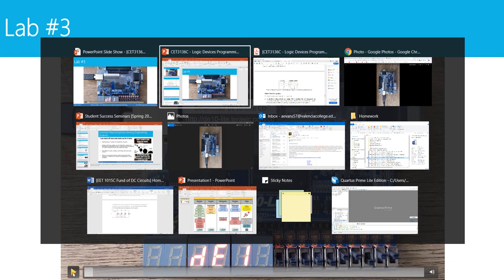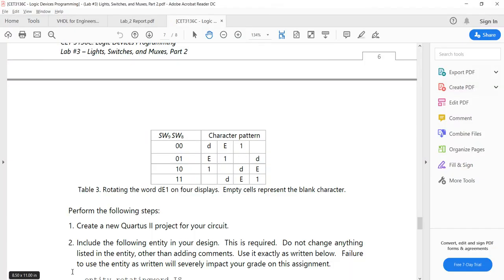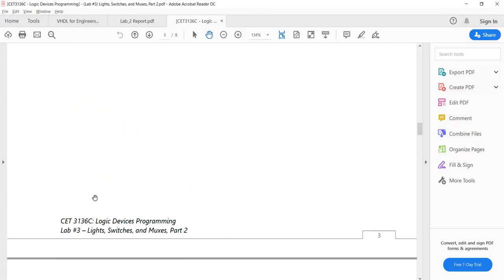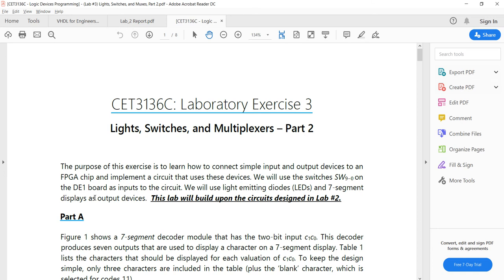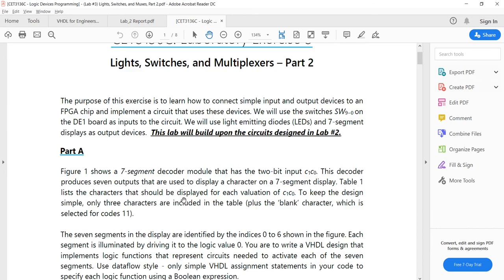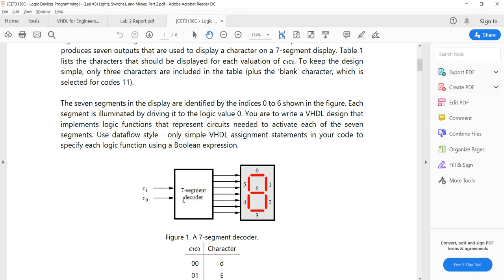So your next question may be, well, how do I do this? If you read through the instructions, it walks you through how to do this by going through 3 parts. Part A is going to begin by instructing you how to use the hex displays. So the hex displays are labeled with 7 segments, 0 through 6. In order to turn a segment on, you have to drive it to a logic value of 0.